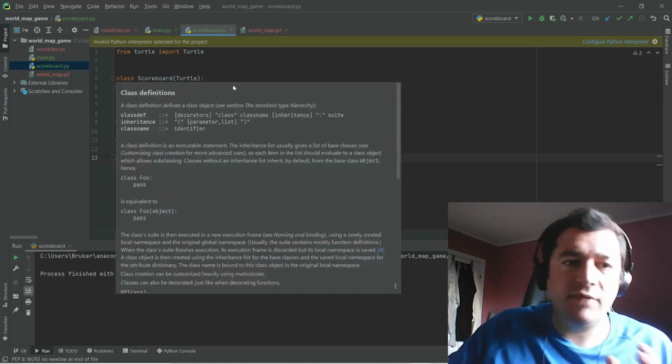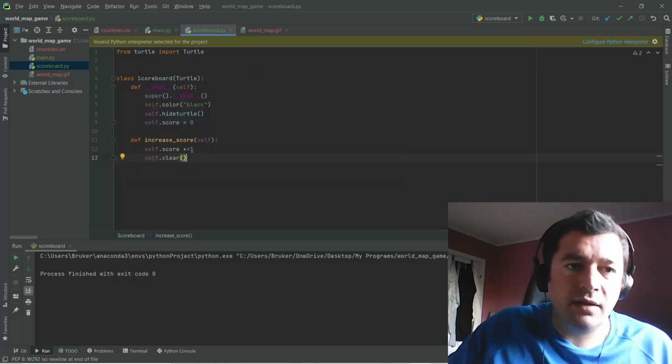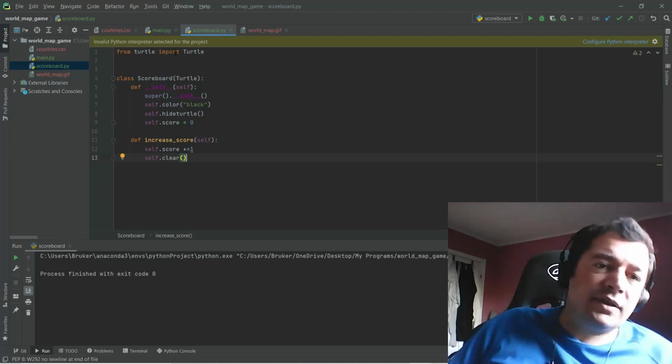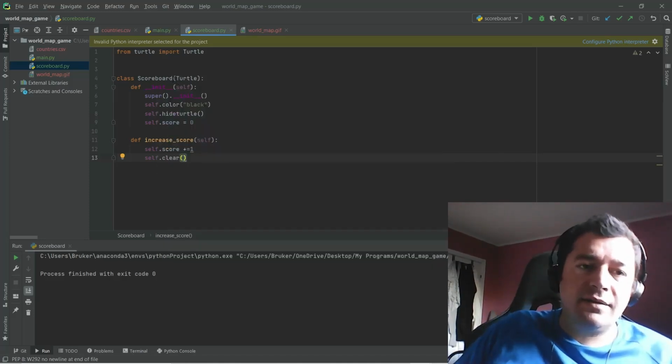Scoreboard class. Whenever we create a class in Python, we will use an uppercase letter. If you want to inherit something, as I did here, after importing this module, inside these brackets we can write the name of the module. And after that, in order to use it, I am using the super init function in order to initialize my inherited module.